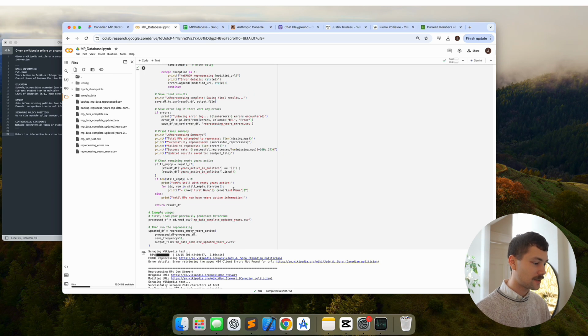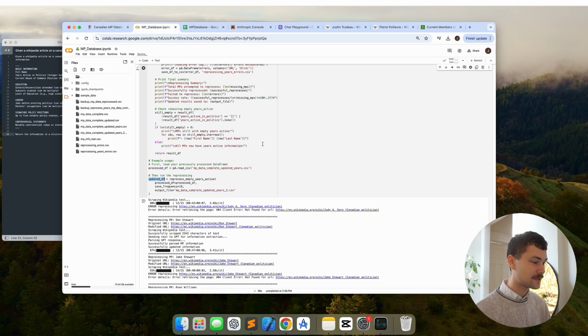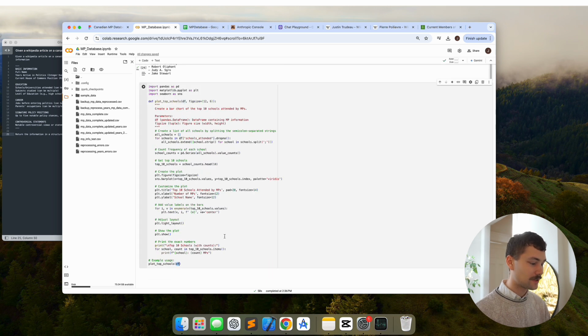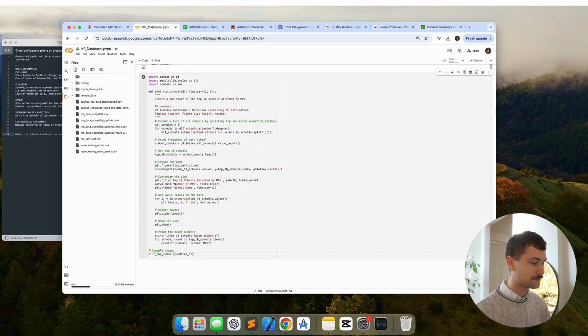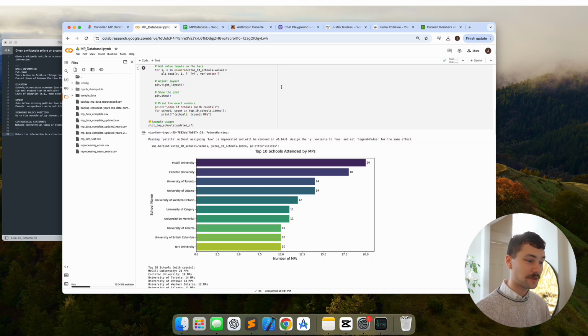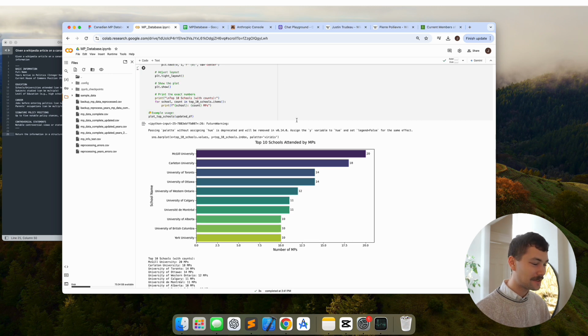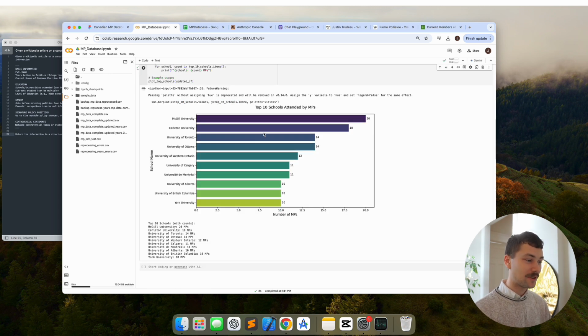And for plot top schools, we want to reference this latest data frame. So we're going to do plot top schools updated DF. Okay, wow, look at that. So here we see we have this very nice bar chart now where we can see top school is McGill University, followed by Carleton, Toronto, Ottawa. Interesting. And we can see the number of MPs that have attended each of those schools.